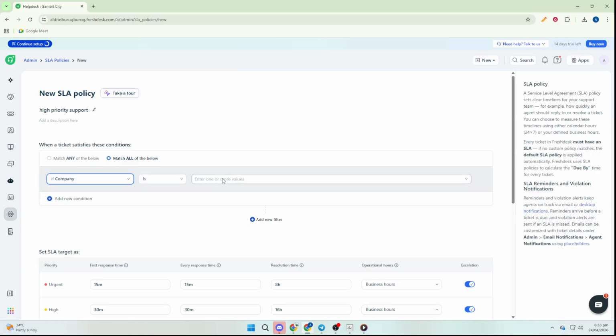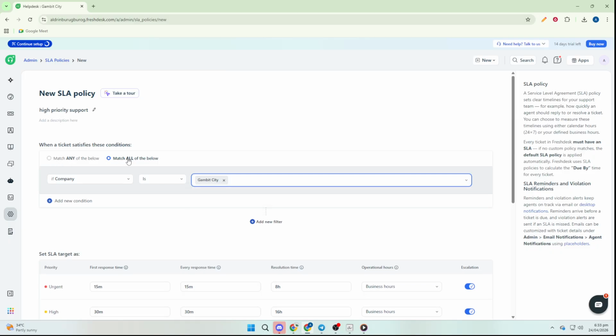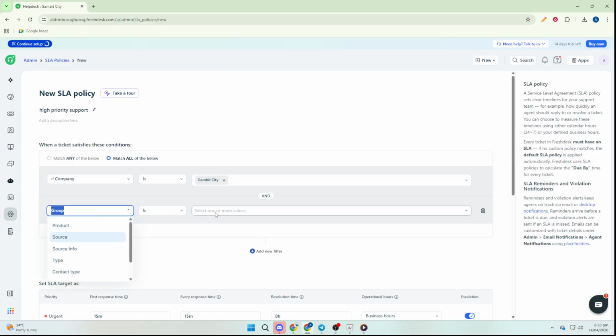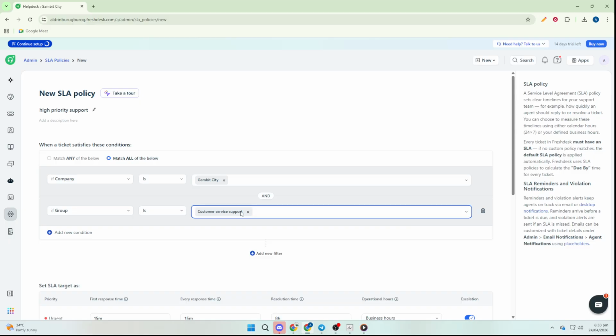In the section labeled, when a ticket satisfies these conditions, choose whether tickets must match any condition or all conditions. Match Any is broader. Match All is more specific. Click Add New Condition, then pick a field such as Group, Company, Product, Source, or Type. For example, you might set Group is Support Team and Priority is High. This targets the policy to only the tickets that genuinely need faster handling, reducing noise and keeping your metrics accurate.